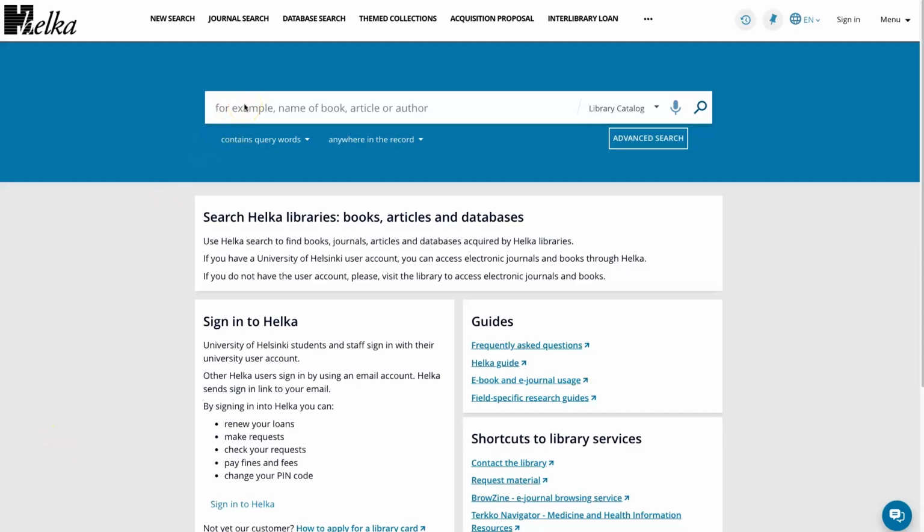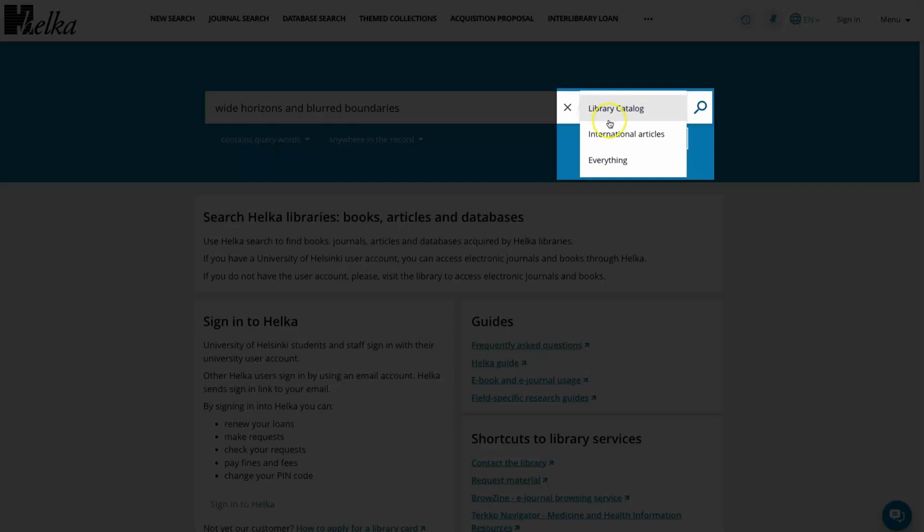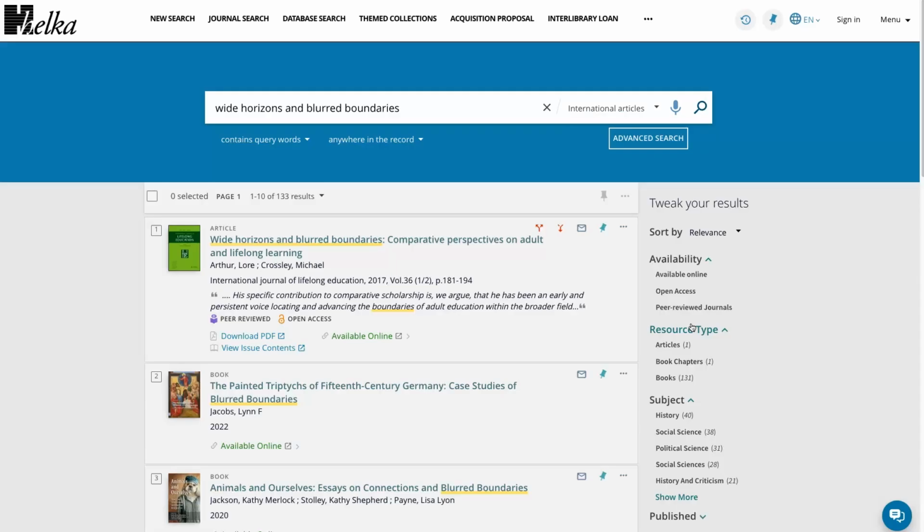Write the name of the article in a search box. Choose International Articles. If you choose to search everything, it might give you too many results. In this way, you'll be able to find articles published in international journals. If you do not find the article that you are looking for, try searching by using the journal name instead of the article title.